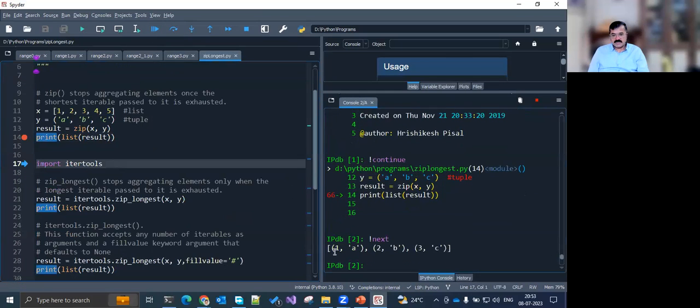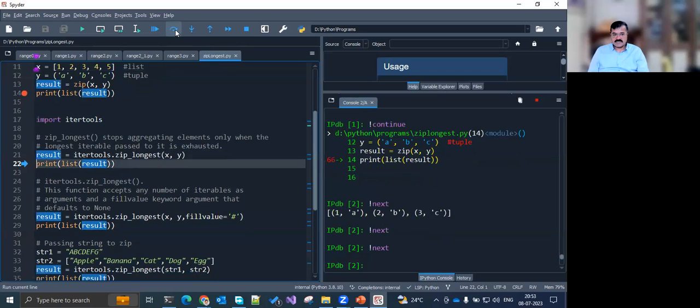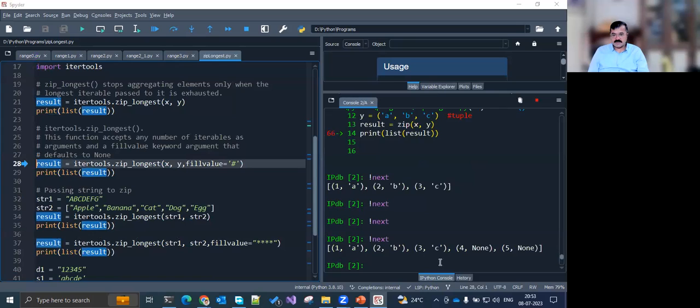So if I print it, we have 1A, 2B, and 3C. What we have lost is 4 and 5. So I could import iterable, and instead of just saying zip, I'll say zip longest X and Y. Once I do that, if I print it, watch what has happened. It has created 1A, 2B, 3C, 4 none, 5 none.